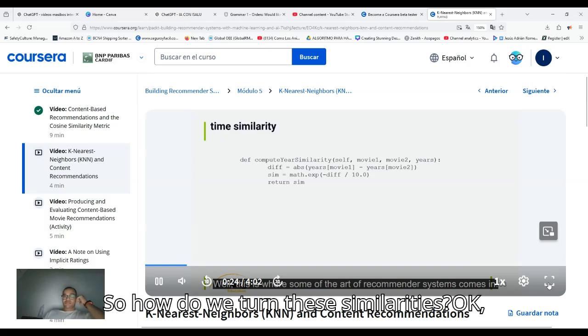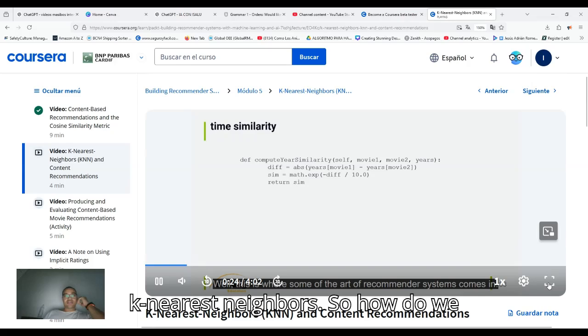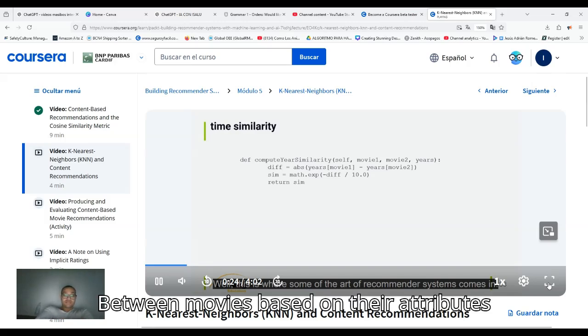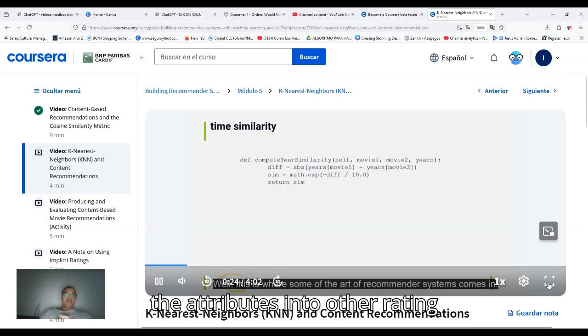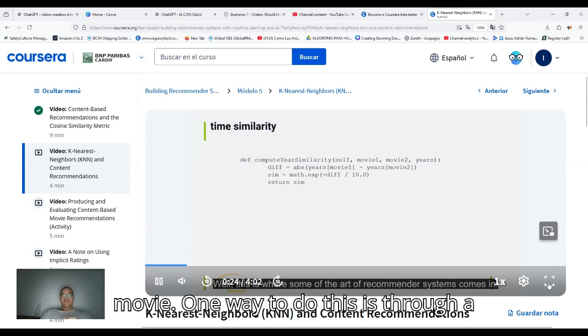So how do we turn these similarities between movies, based on their attributes, into actual rating predictions? Remember, our recommendation algorithms in SurpriseLib have one job: predict a rating for a given user for a given movie.